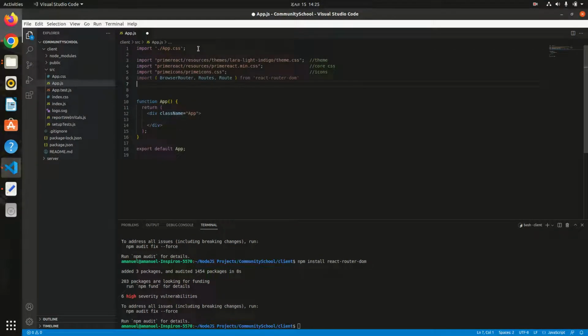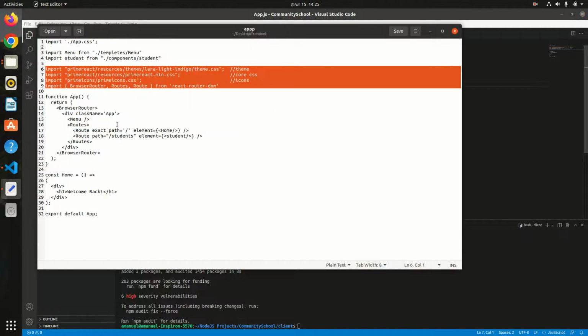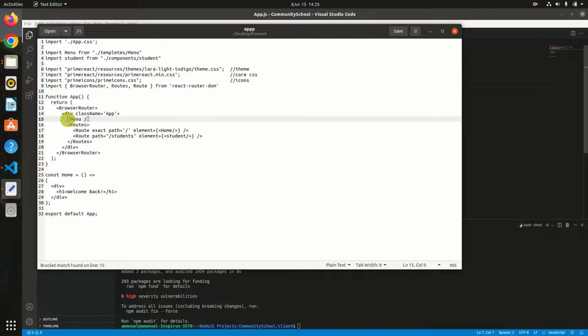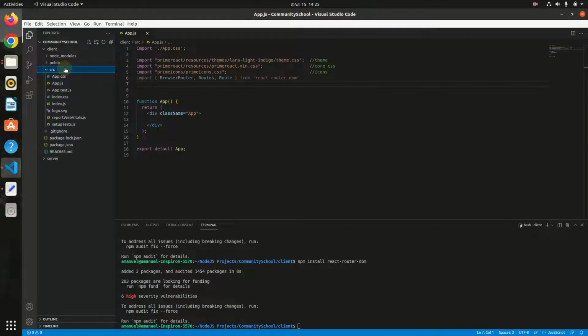Here, let me paste it. So I need the Prime React theme and some CSS, and the Prime icons CSS also. And I need BrowserRouter, Routes, and Route from React Router DOM. Let me save it. Another thing I need, as you can see, is a menu. So I have to define a menu JavaScript file.